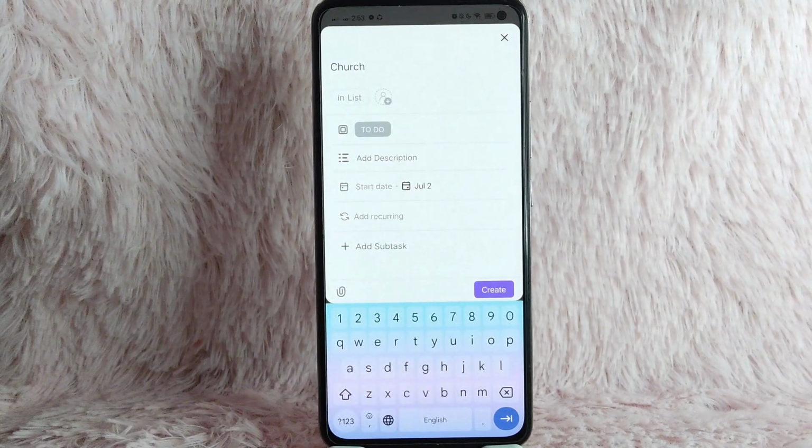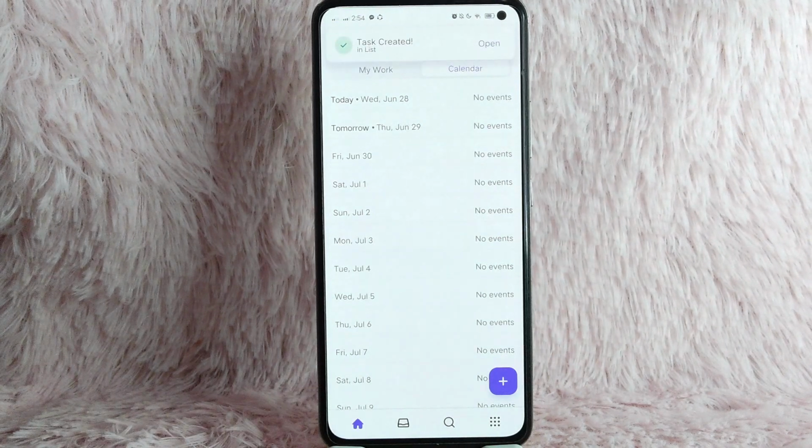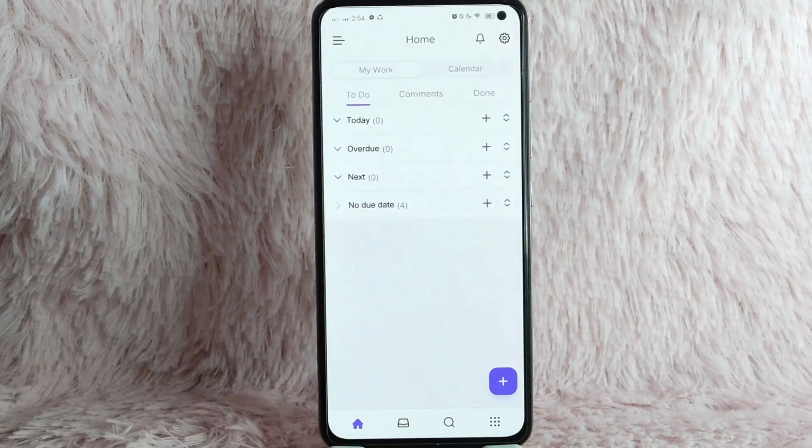You can also add the description and start date, and you can also add recurring and also add subtask. For this example, I'll just simply tap on this create button. As you can see, the task is created. There you go. If you wanted to know how to schedule events on the calendar in ClickUp, that is the easiest way and know-how.